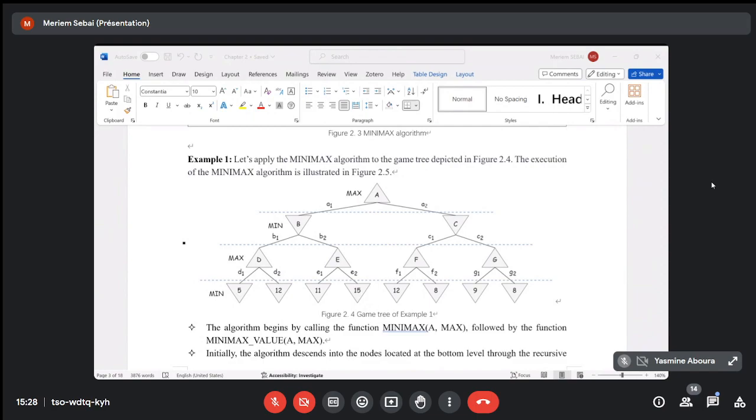So the first step, we will call the minimax value on the node A. Is this node terminal? No. Is the player max? Yes. So the initial value will be V equal to minus infinity. Then we will do the expansion. We will generate the successors. Here we have the successor B and the successor C. We will generate them one by one. First, we will generate the successor B.